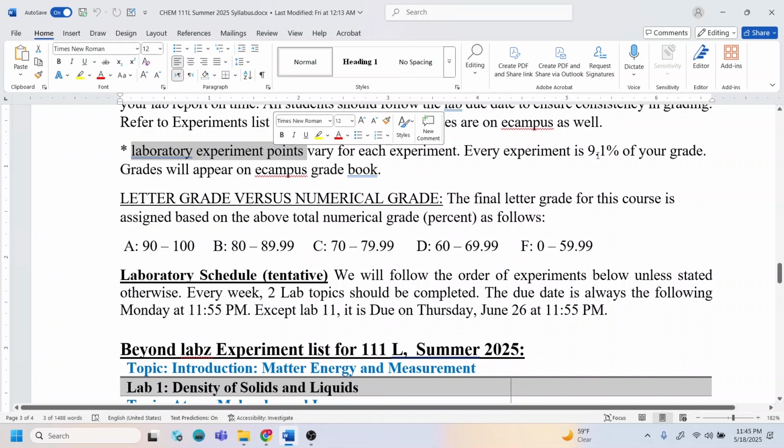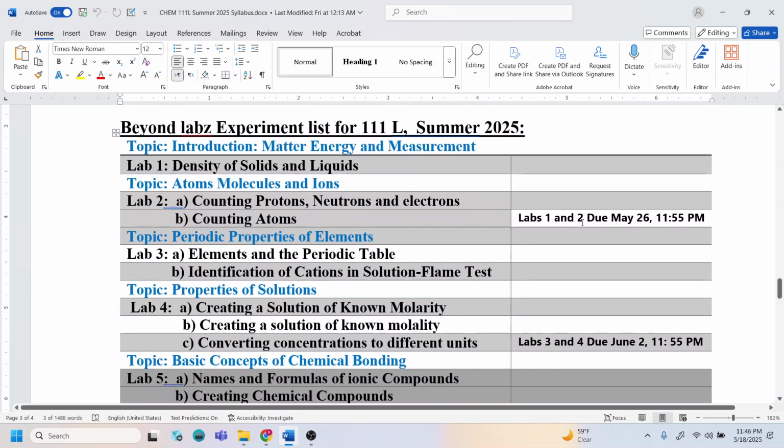Every experiment is going to be 9.1% of your grade, and the grades are going to appear on the eCampus grade book. You go to eCampus there, and once you turn in every experiment, you're going to see your average. But as I said, some of these experiments I need to grade if they have free question answers. So you just need to be patient until I grade them and put your grade in there. Pretty much that's it. If you need an extension for the due date, I have no problem with this, but you just need to let me know. And again, do not accumulate, because I would honestly prefer that everybody turns labs 1 and 2 in on May 26th so that I can get going, grade those, post the grades, and move on to the next 2 experiments.